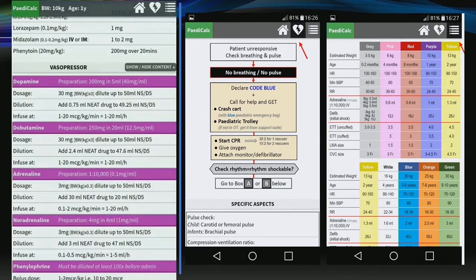The next section on inotropes is very useful for me because it tells me to draw up exactly how many mils of drug into a 50 ml syringe for dilution. So if the desired rate of, say, dopamine is 1 to 20 mics per kilo per minute, I would infuse at 1 to 20 mils per hour. It also contains other useful resuscitation information according to the PALS cardiac arrest algorithm and a color-coded table.